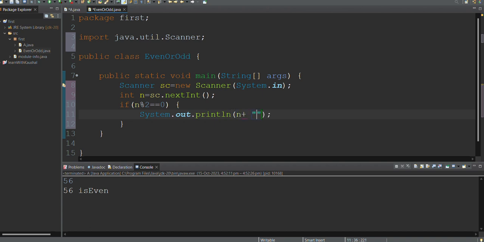n is even. Even is a string, so we can print it as a string. Now the second one, we go for the else condition. If it is not, then it is odd, so we print n is odd.